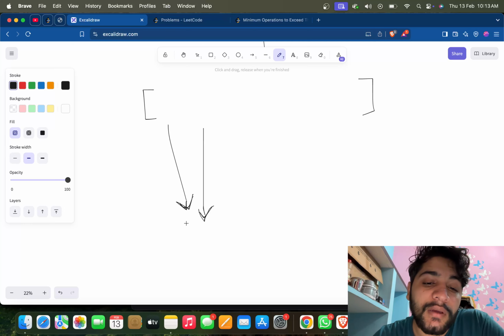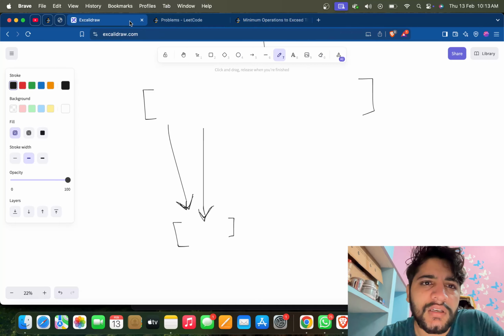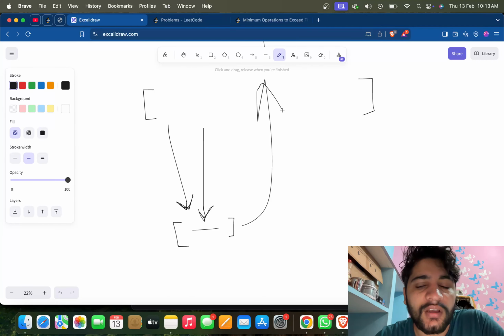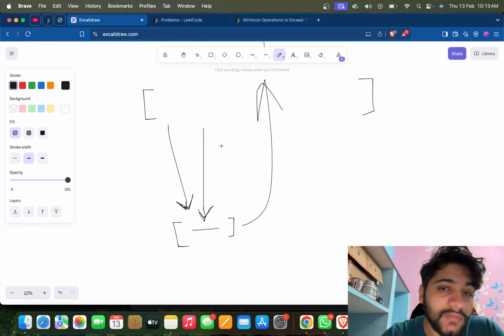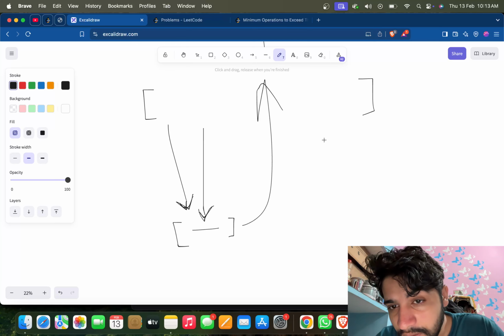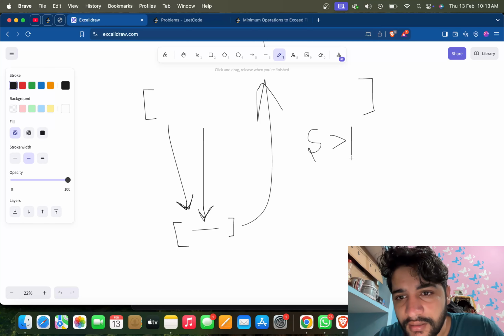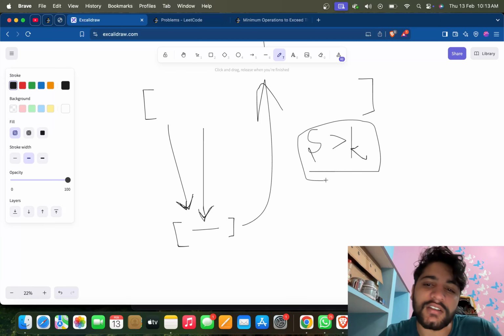We remove them, and from these two values we will form a new value, which is basically the minimum of x, y times 2 plus the maximum of x, y. So we will form this and add it to the array. Again we will do it until when? Until the smallest value of this array is greater than k, which is a given value. This is a threshold. Okay, until then we need to go.